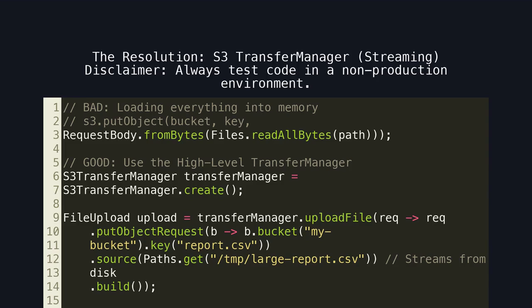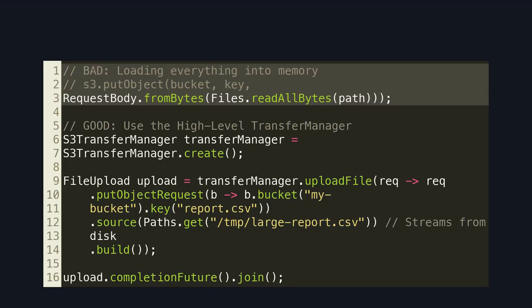The resolution: S3 Transfer Manager streaming. Disclaimer: always test code in a non-production environment. This line is the killer. readAllBytes allocates a contiguous byte array in the heap matching the file size. This is impossible to scale.